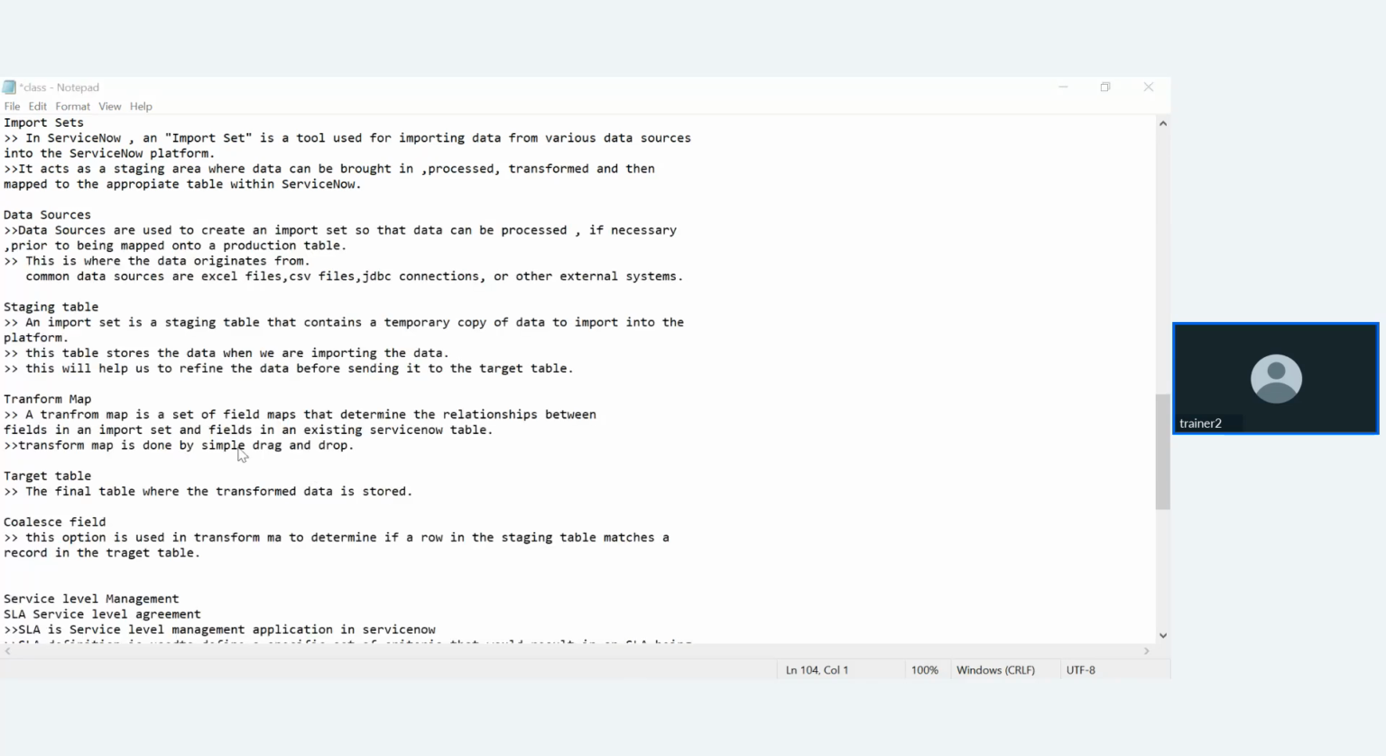So when this is present in the staging table, we can check the fields. The transform map is happening, the transform map of the fields is happening in this. I will explain, so listen, guys. Import set is nothing but external data brought into ServiceNow and stored in the form of tables. This is the definition of import set.